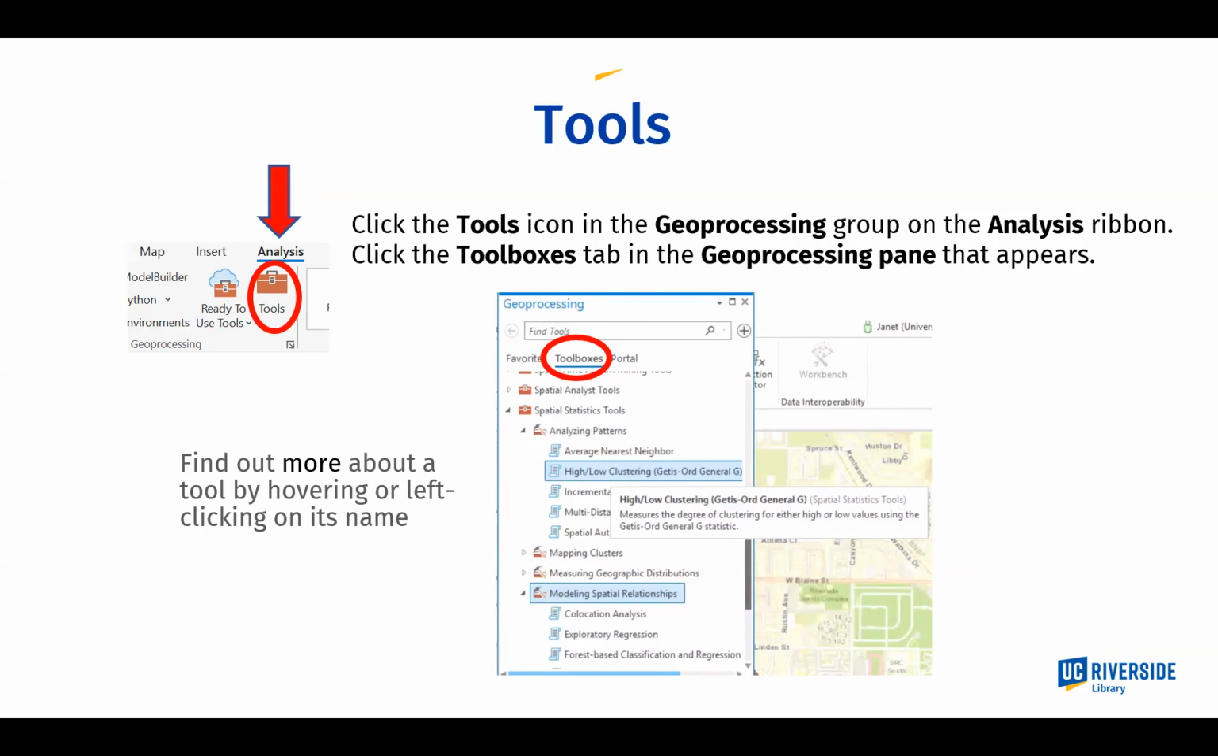And you'll find tools in the analysis toolbar, appropriately enough. You'll see a big red toolbox. That's the one that contains all the tools. When you click that toolbox, you get a geoprocessing pane that shows up on the right-hand side. And you can go to the toolboxes sub-tab there.